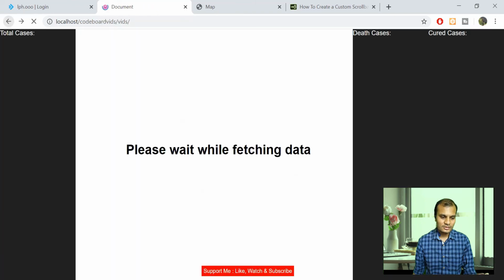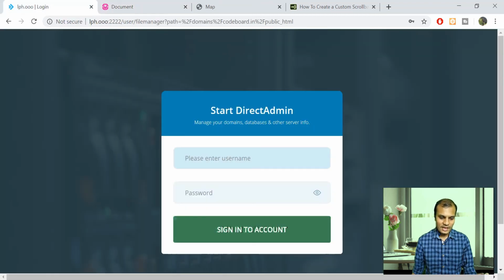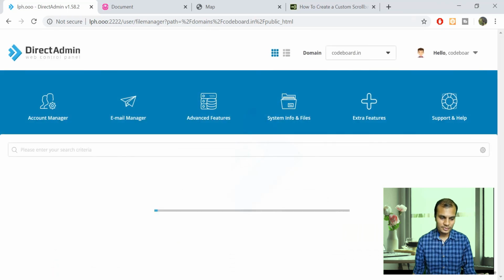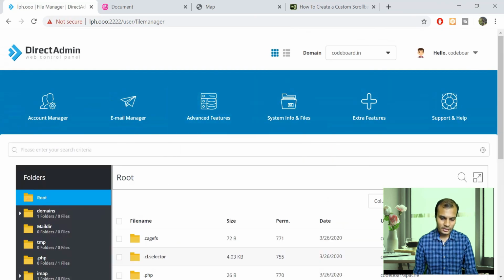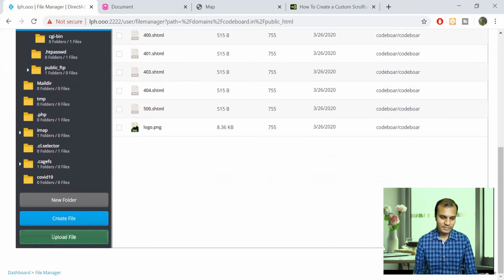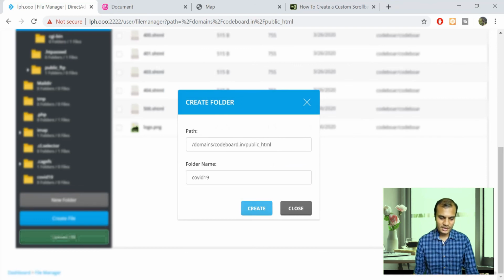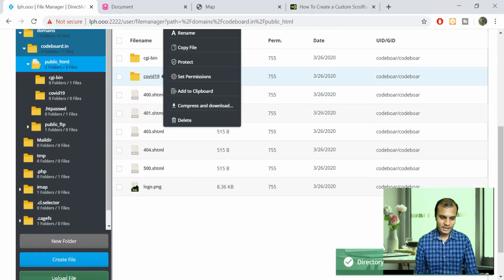So that's it. Now all I want to do is host it on a live hosting site, as I mentioned earlier. So that is the live hosting site I already have. Let me sign in here. Okay, now I want to go inside the public_html folder, and inside it I want to create a new directory. The directory name I want to keep is COVID-19. Okay, so let's create it. The folder is created now.